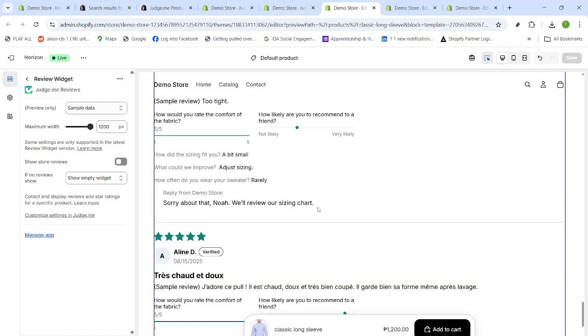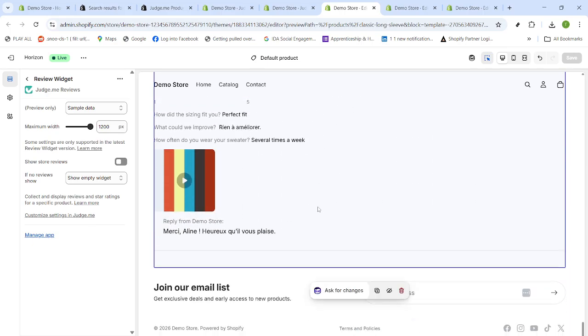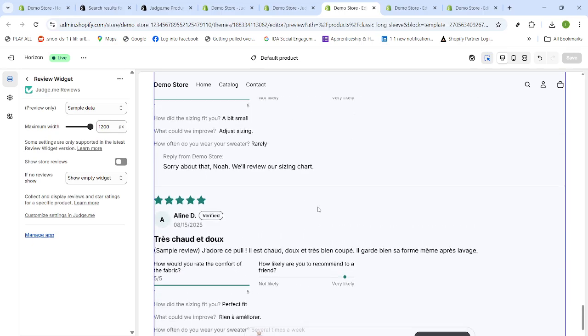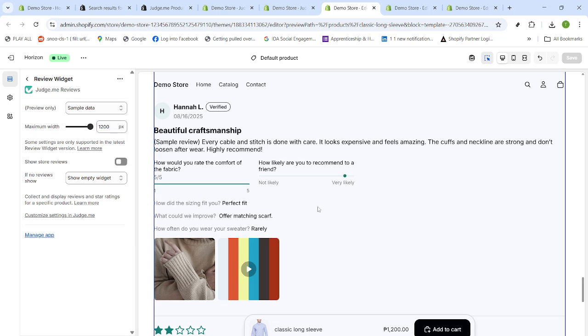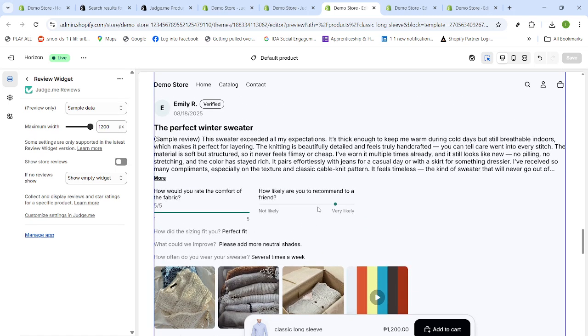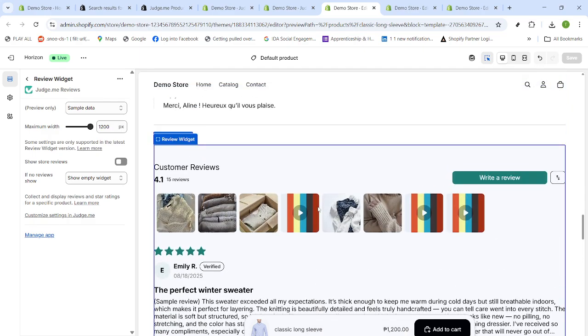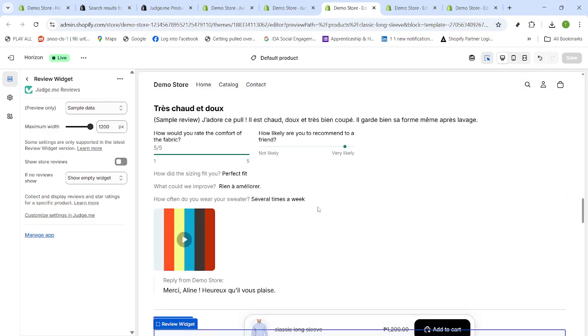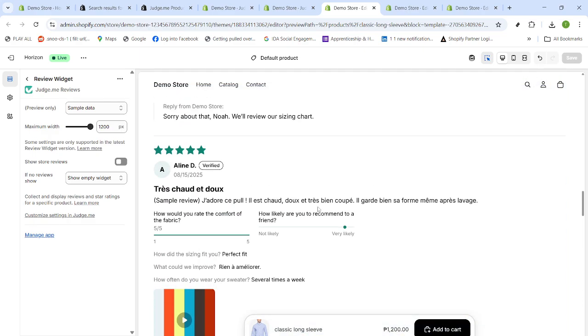A few quick tips before we wrap up. You can reposition the widget within the theme editor if you want it higher or lower on the page. And you can customize colors and text inside the Judge.me app later. For now, you've completed the essential setup and your store is ready to collect authentic customer reviews.